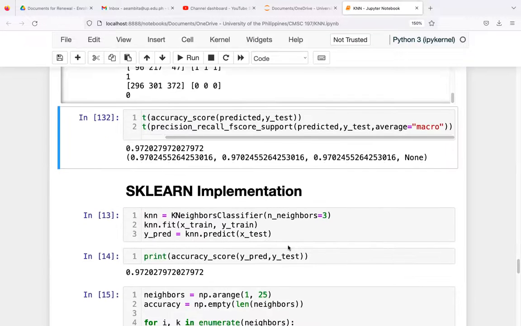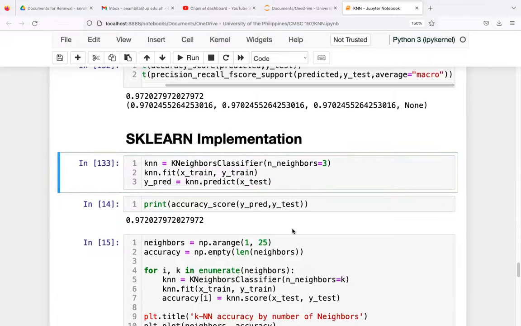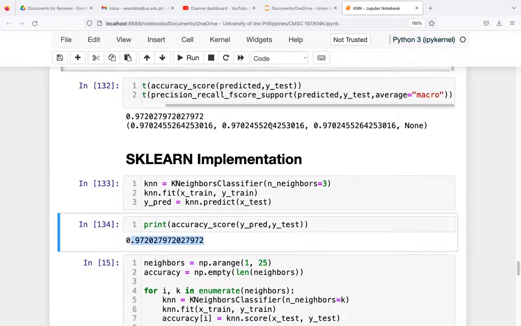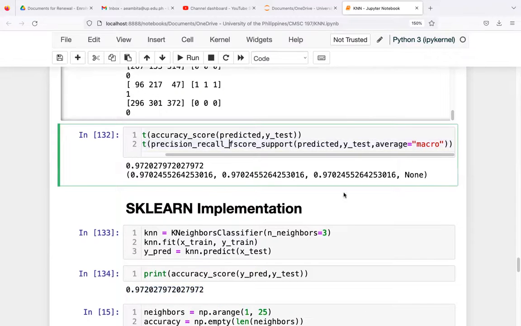If we run the scikit-learn version, it is very much straightforward. We simply use the KNeighborsClassifier function from sklearn, and then we fit this model using the train set, X train and Y train. After fitting it, we can use it for predicting the X test and saving it in Y pred. If we check, we can see that the result is very much similar to what we have created.